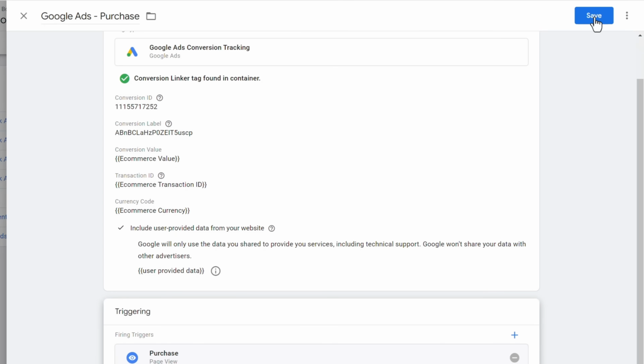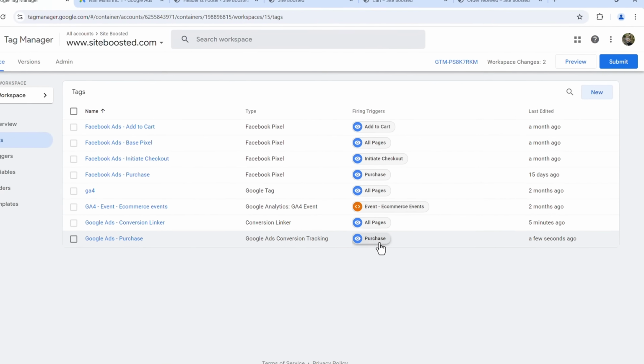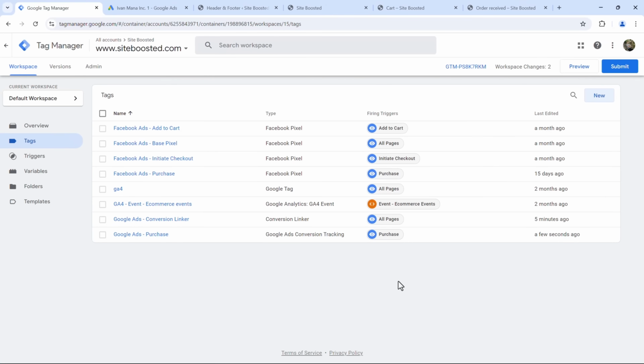So everything looks good here. We're going to hit save. We're done with this one. Before we test, let's go ahead and just add the other events as well, and then we're just going to test everything all in one swoop. So we're done with this purchase event.